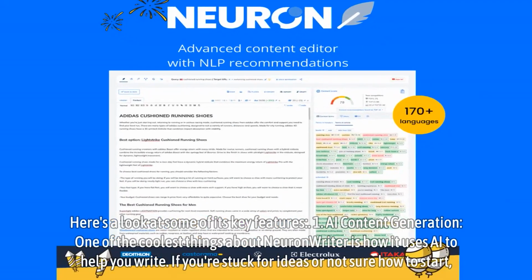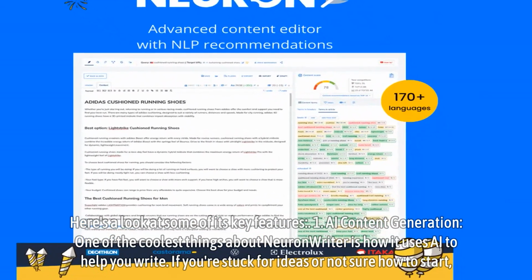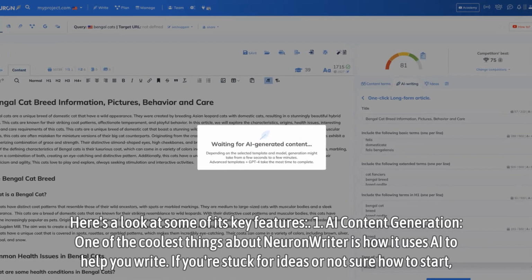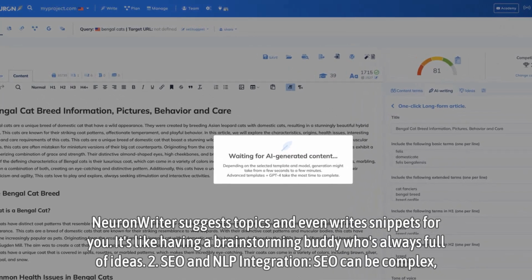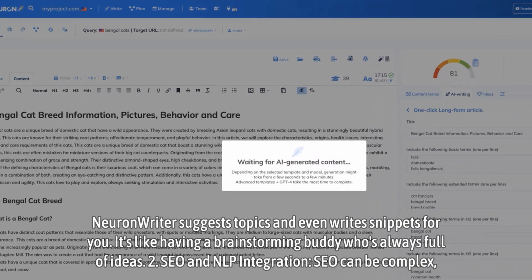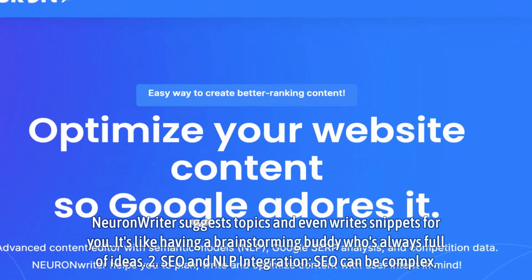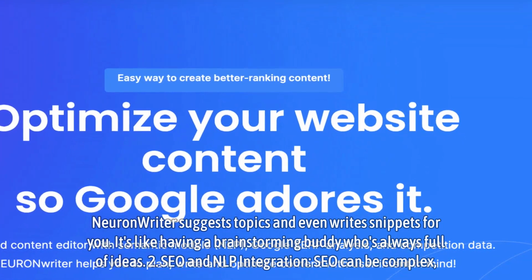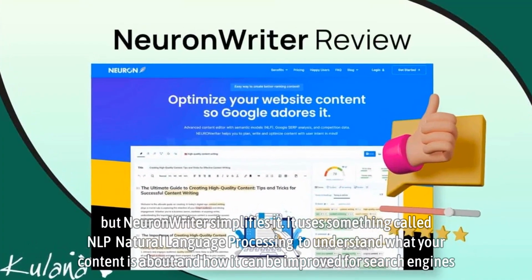1. AI content generation. One of the coolest things about NeuronWriter is how it uses AI to help you write. If you're stuck for ideas or not sure how to start, NeuronWriter suggests topics and even writes snippets for you. It's like having a brainstorming buddy who's always full of ideas. 2. SEO and NLP integration. SEO can be complex, but NeuronWriter simplifies it.